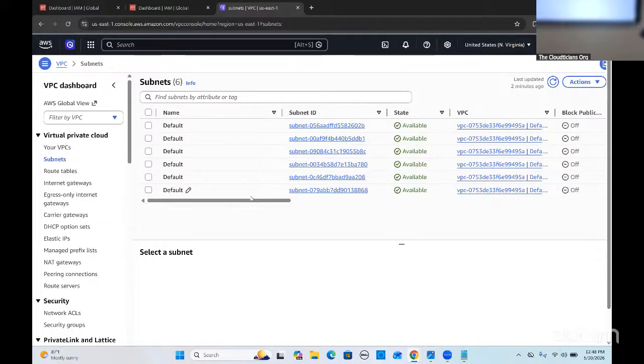Yes, in Virginia. It's only 6 of these. Yeah, in Ohio, that's why. Remember, Ohio has three data centers and Virginia has 6. That's why.